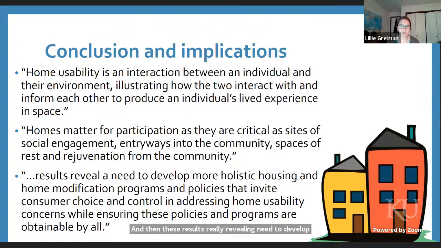And then these results really reveal a need to develop more holistic housing and home modification programs and policies that invite consumer choice and control in addressing home usability concerns, while also ensuring that these programs and policies are attainable by all. And I've got these houses in the corner, yellow and red houses, that are the home usability program logo.